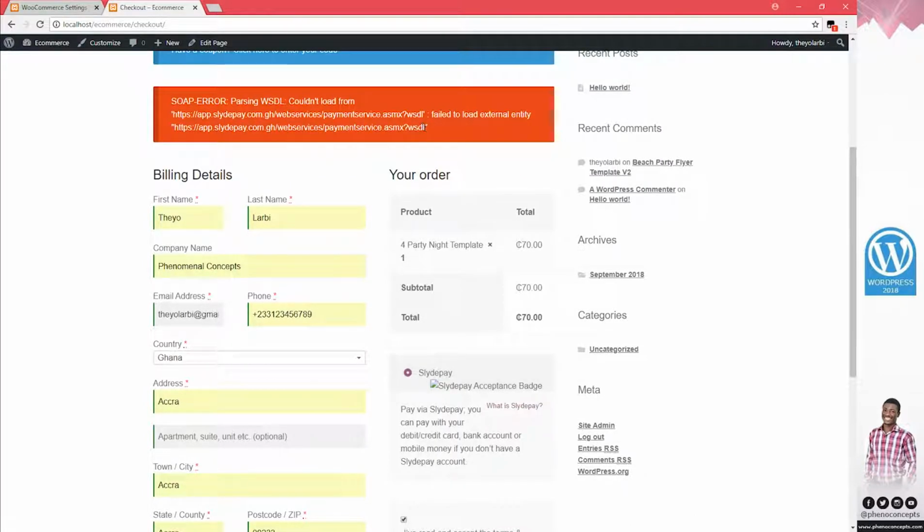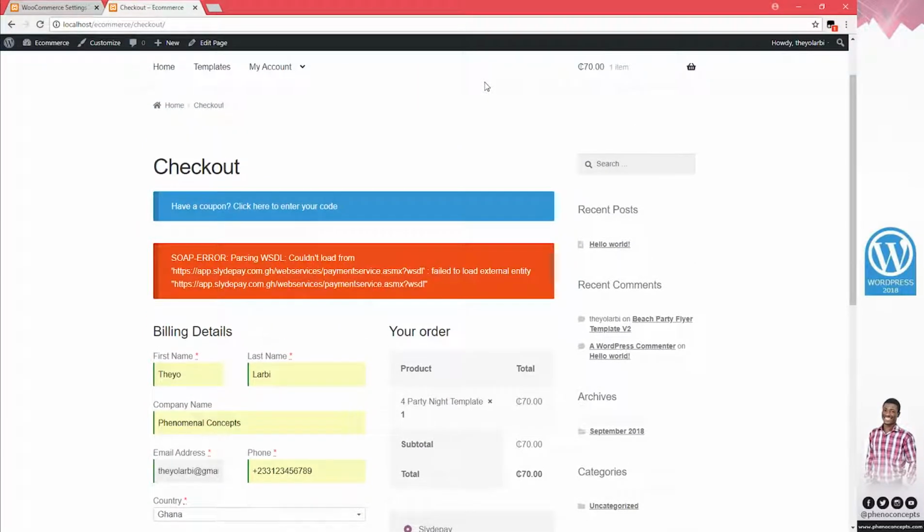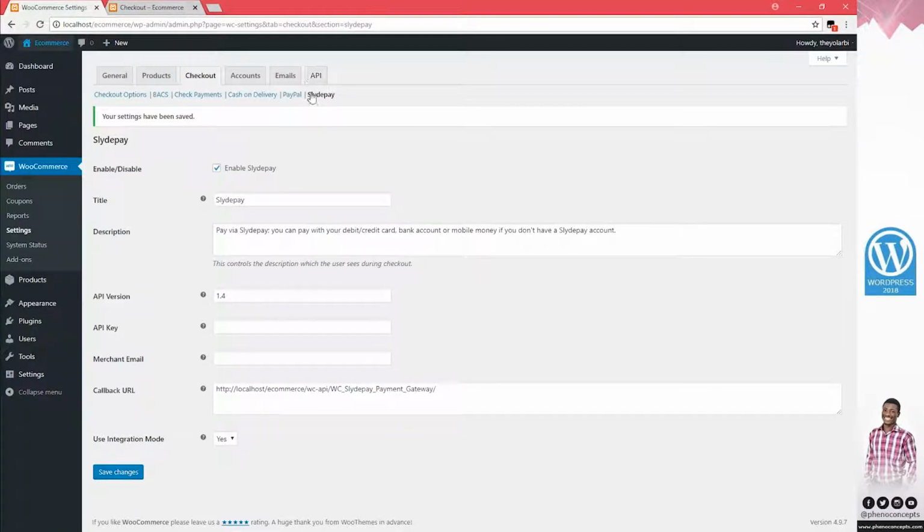Now yes, this isn't working because, like I said, I'm not connected to the internet. This is actually supposed to move over to the Slide Pay account where we will be continuing the payment method with our account and information and phone number and how much we are purchasing in there. So unfortunately I can't show you that because I don't have internet access. Anyway, the Slide Pay option is also there.